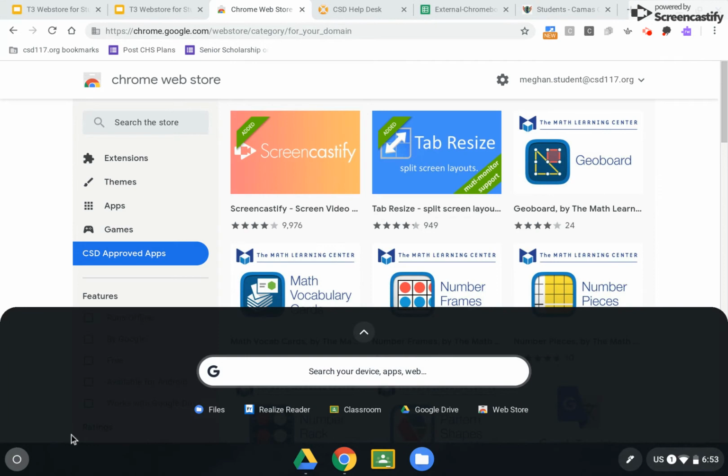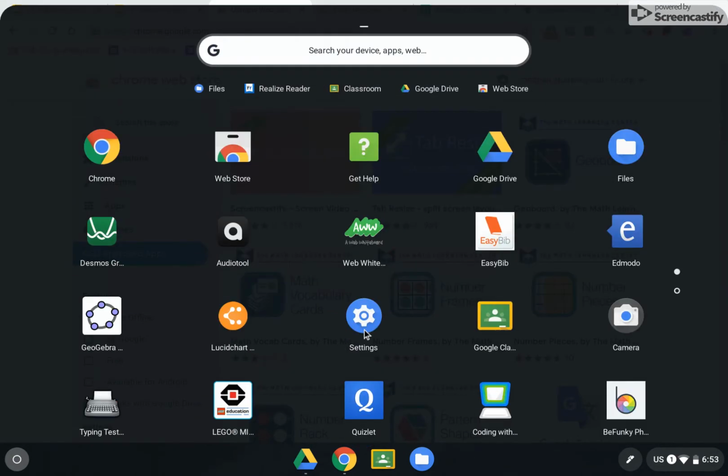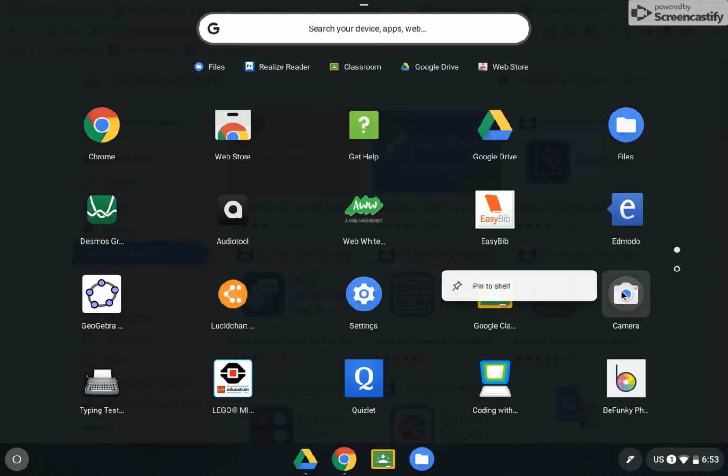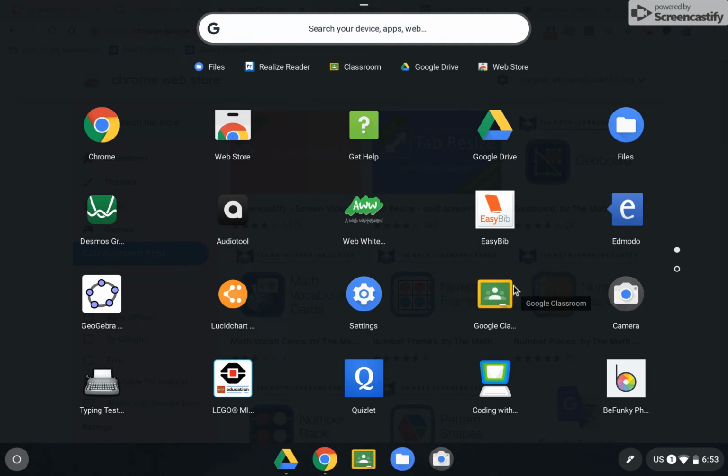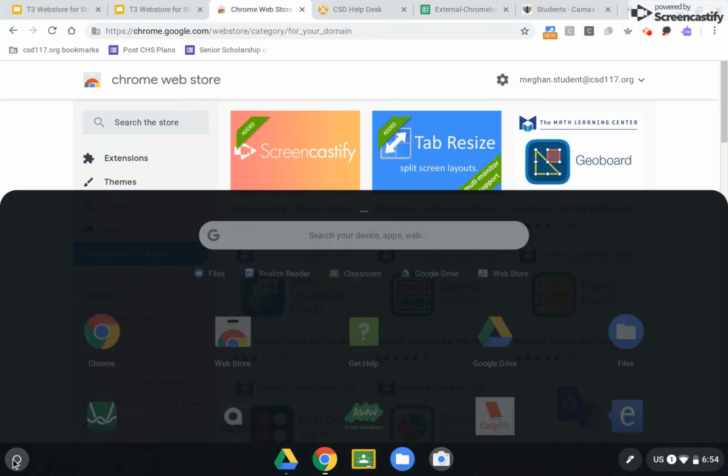The other would be there is a camera app, and I can pin that to my shelf if that's something. Now I can have students take a photo of their work, a video of themselves, and turn those things into Google Classroom. Thank you.